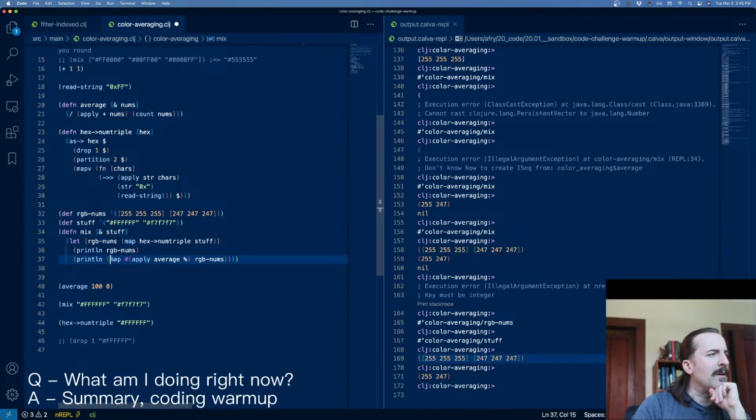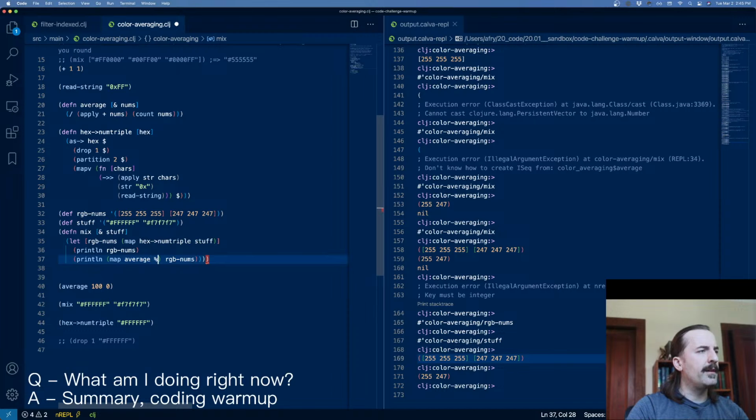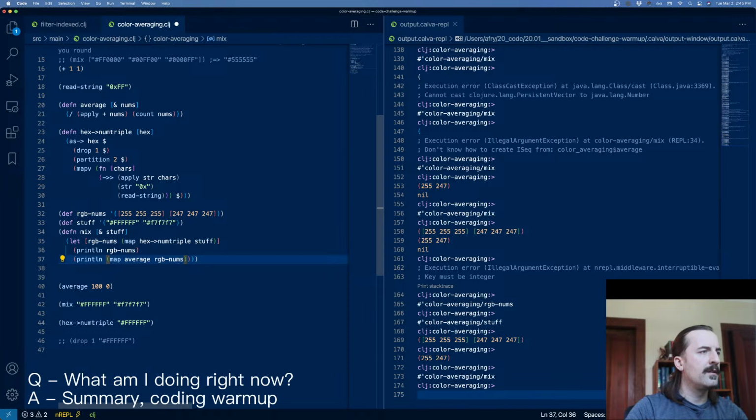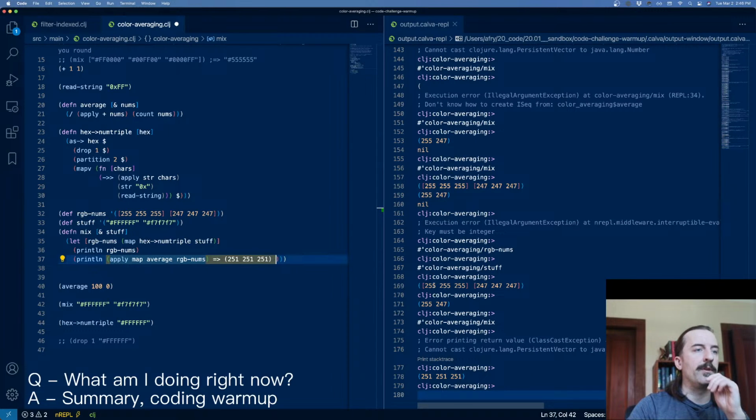So something about how we're using map on multiple lists is not working out. And we needed apply because just average by itself is not going to do it for us. Maybe we need it the other way around, like apply map average. Maybe that's it. Yep, there we go. Yeah, now that's exactly what we want.